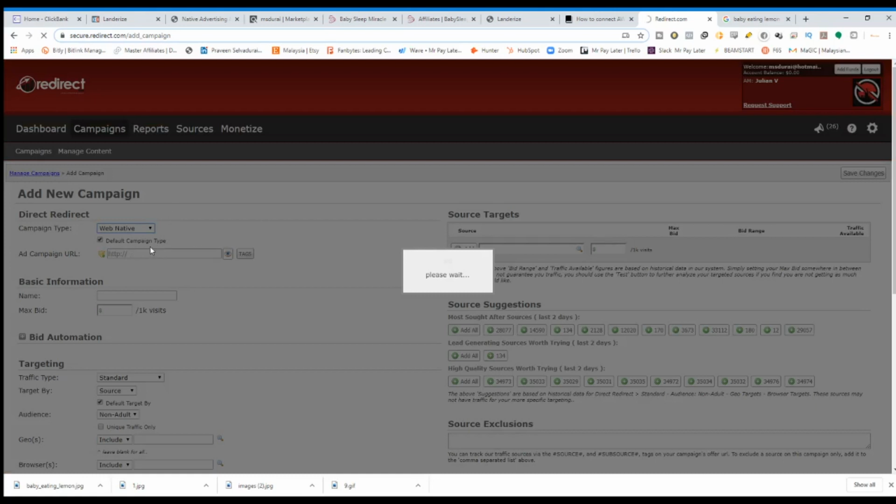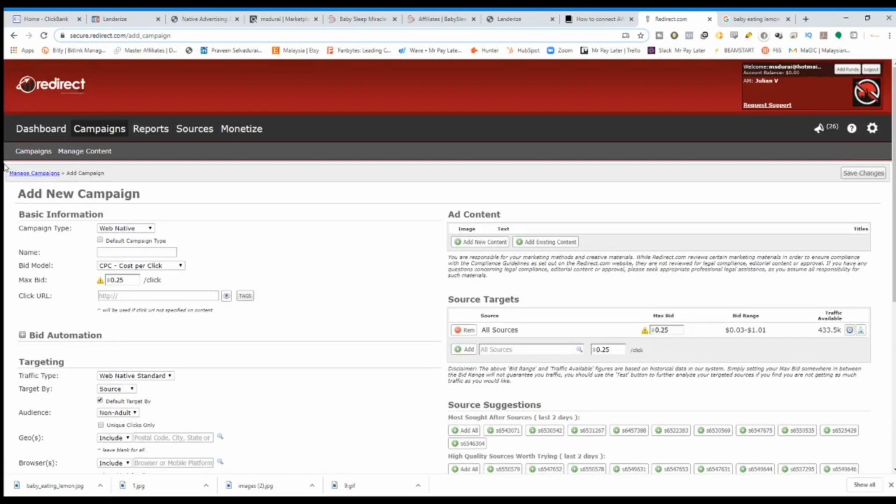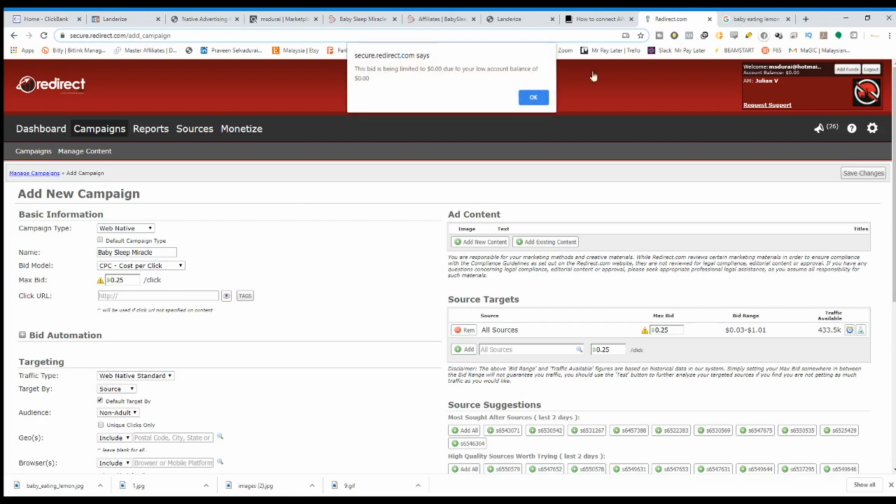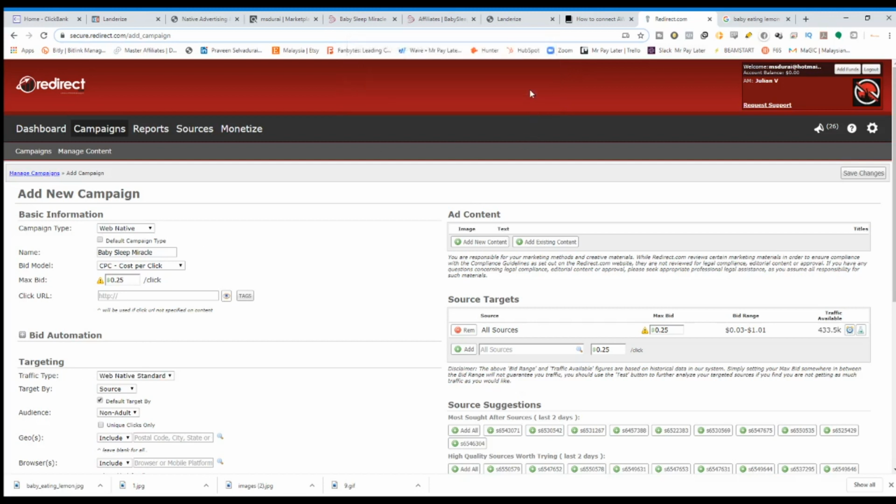Once you've done that, the whole thing would change like this. So we're going to name our campaign first. Our campaign is baby sleep miracle. We're going to do CPC definitely. The bid is limited because I don't have a balance, guys. This is where you can place your maximum bid. It's not your minimum bid, guys. Keep in mind, it's not your average bid as well. It's your maximum bid, how much you don't want to go more than.